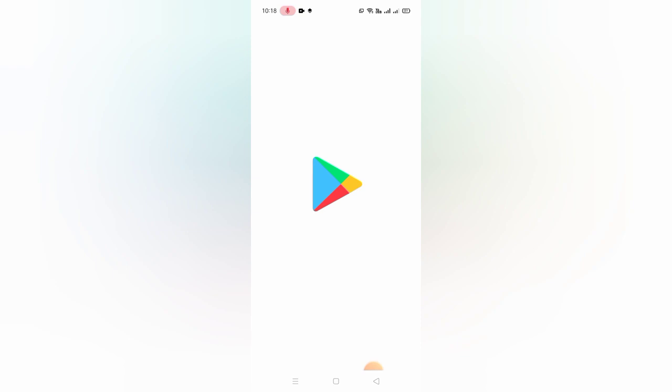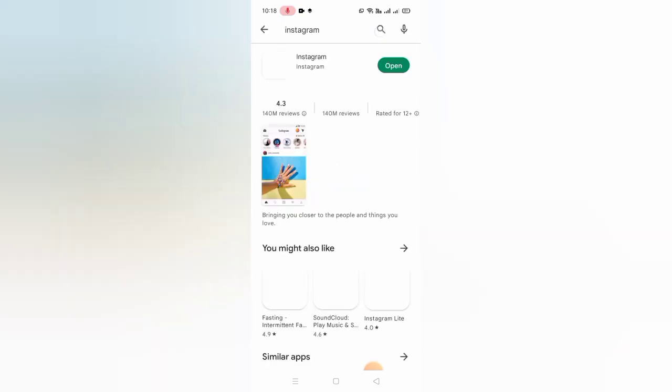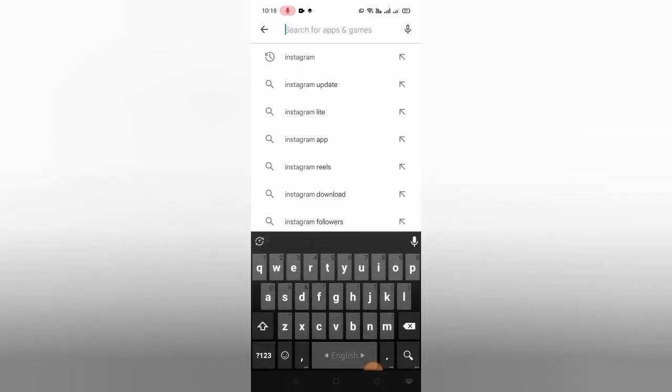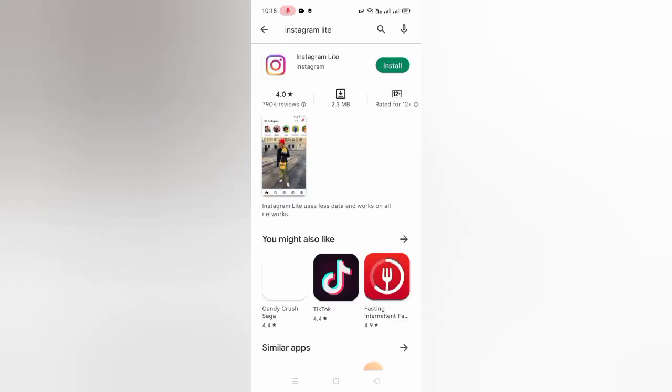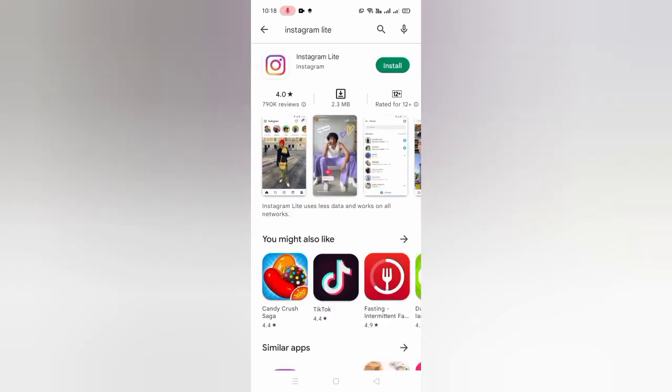I am saying this is a technical problem, but there are a lot of things here. You should install Instagram Lite. Okay, so it is similar, so install it and just try to log in by your password and username on Instagram Lite. I hope you can log in to Instagram Lite, and no worries, as soon as possible your problem will be solved.